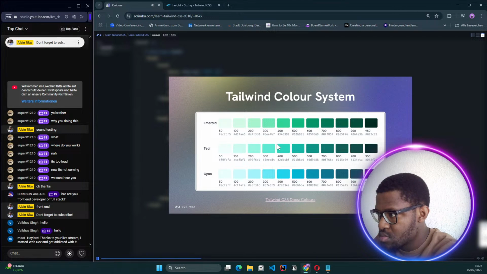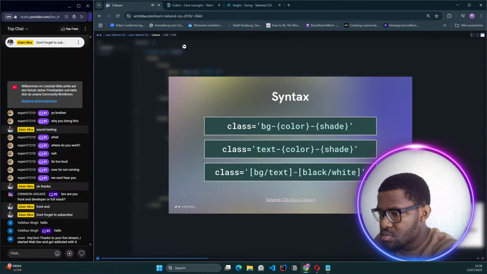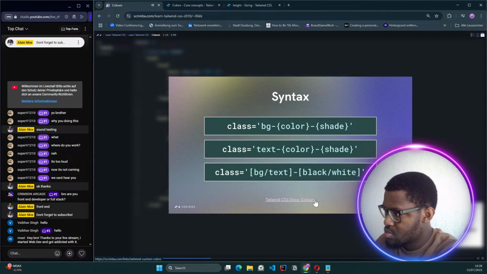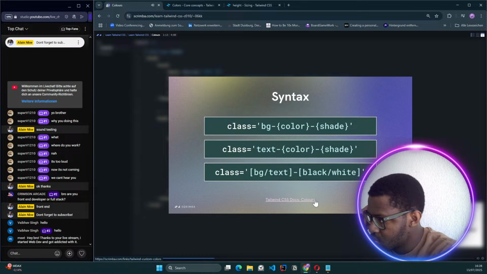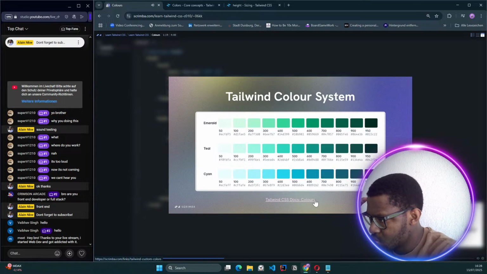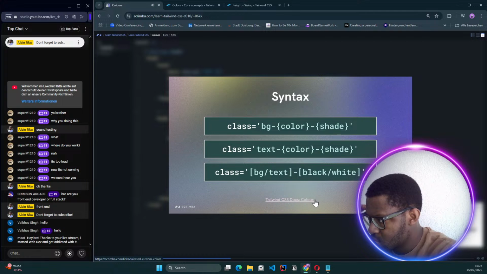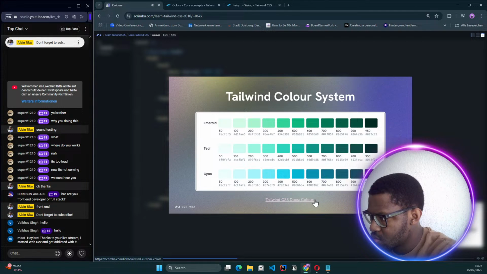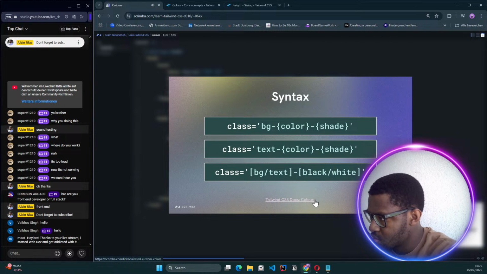Let's take a look at the syntax you'll use to apply these colors. To change the background color of an element, we'll use bg for background, -color, -shade. For example, if we want to make an element's background a light cyan, like one of these, we can give the element a class of bg-cyan-200. And if we want, let's say, a dark teal, maybe this one, we can go with bg-teal-900.